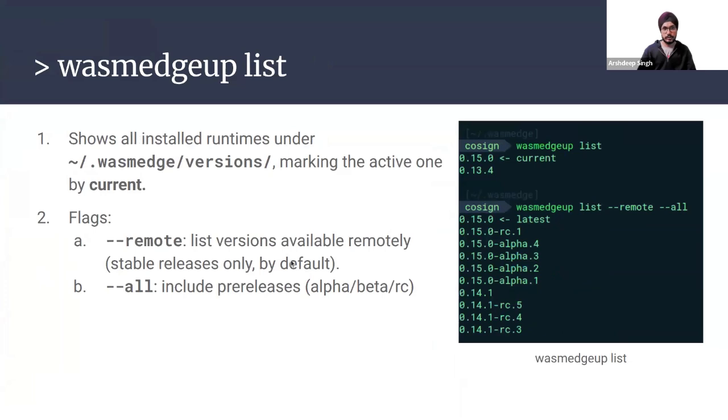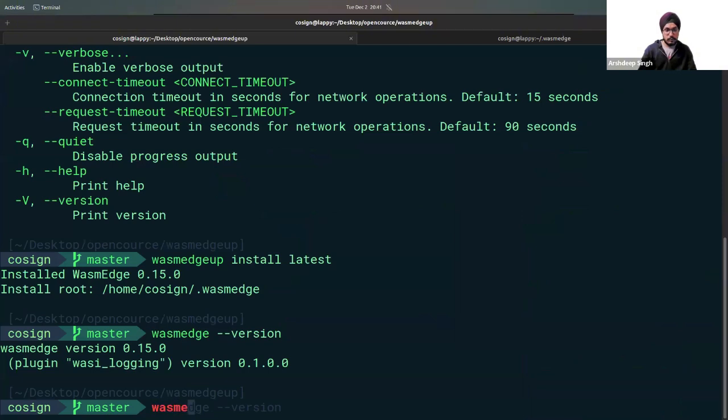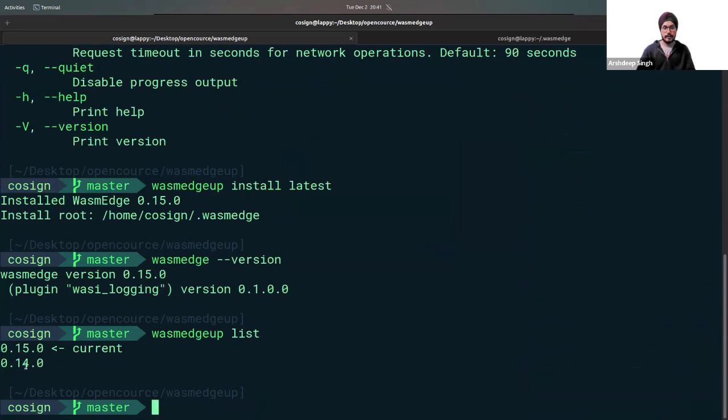Next, moving on to WasmEdgeUp list. So it will simply list all the installed runtimes, and it will mark the current version by the current flag. Like I said, I have two versions installed, 0.14 and 0.15, and the current one is this.